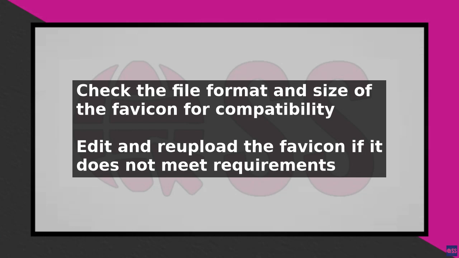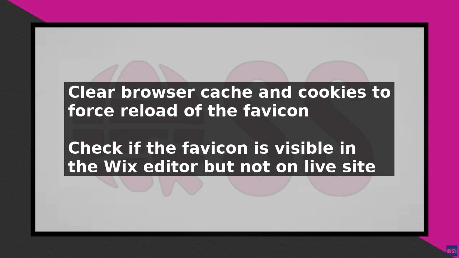Additionally, check if your favicon is visible in the Wix editor but not on the live site. If this is the case, try publishing your site again. This will update your live site with the latest changes, including the favicon.